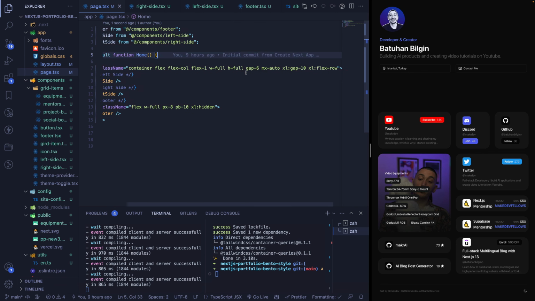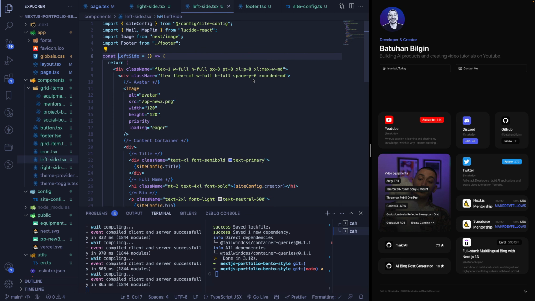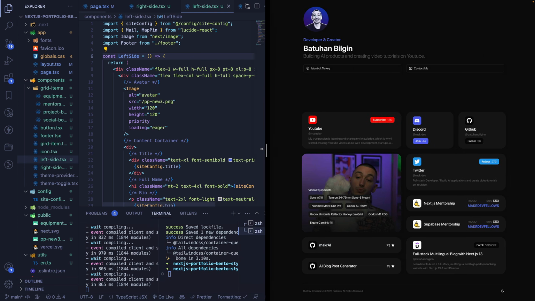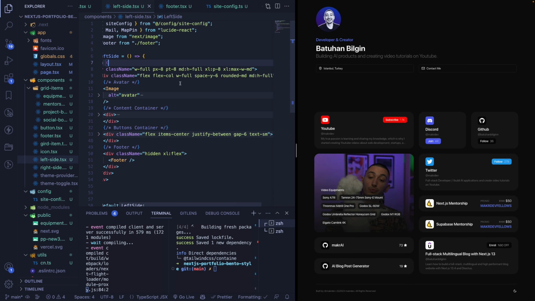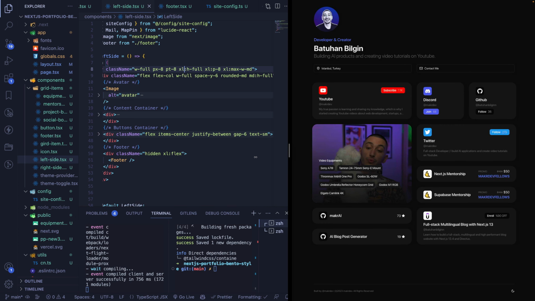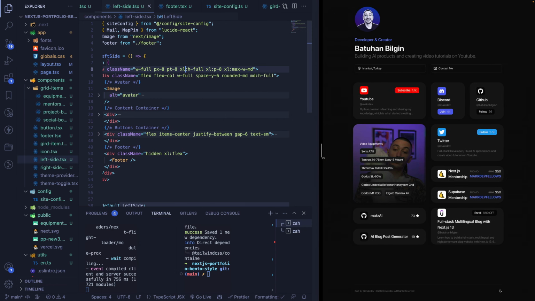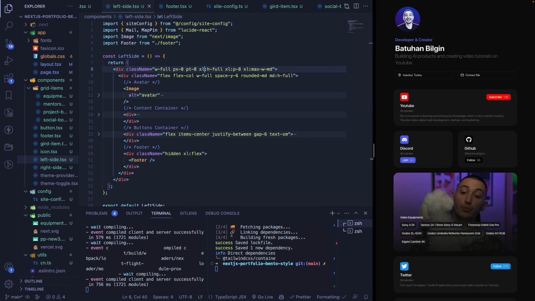And also let me check this left side here first. And why do we have this margin here? This one. So okay, I fixed the problem. We will make this h-full on here, but in here it's not going to be full height, right? Like this.